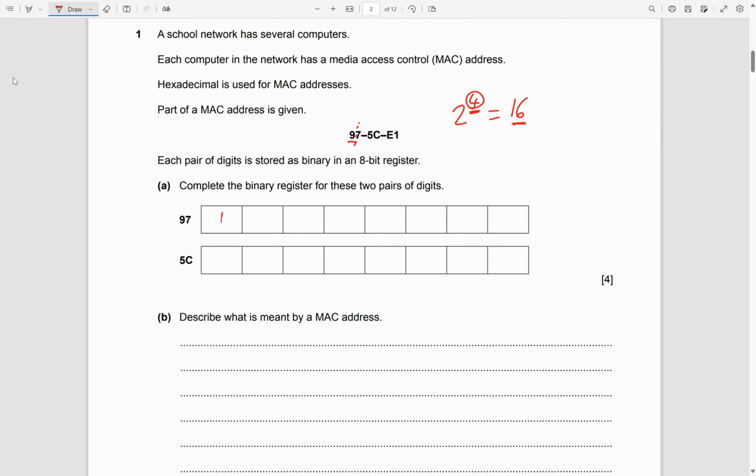So 9 in binary is going to be 1001, because we've got 8, then 4, then 2, then 1. So 8421. The next 4 bits are for this 7, which is going to be 4, 2, and 1. Likewise, for 5, that's going to be no 8s, there will be a 4, and there'll be a 1.